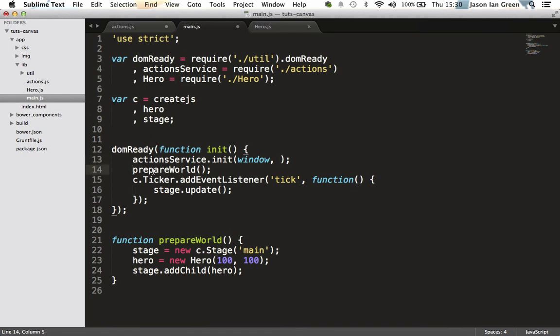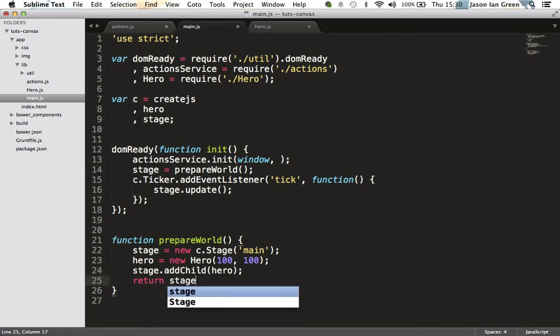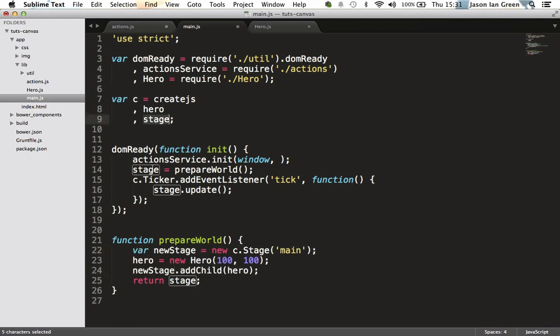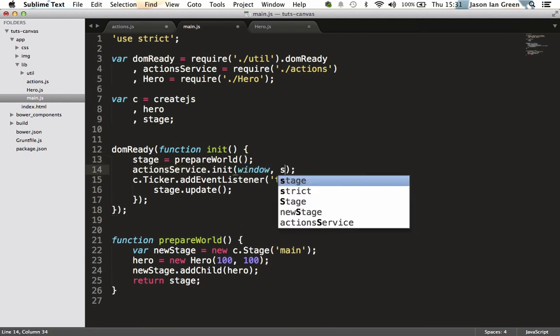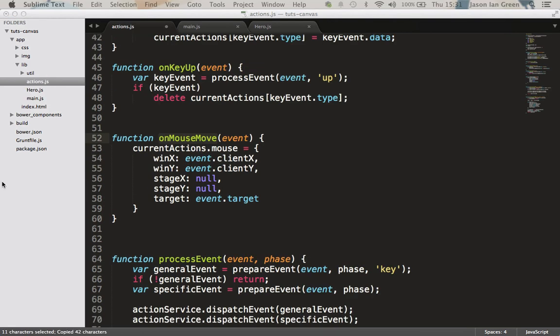Let's make the prepare world function return the stage equals prepare world, and then down here we'll say return stage, and we'll make this a new stage. So now stage is set equal to the result of prepare world, and we can set up our action service here like so. So now we want to get from our stage the canvas element.